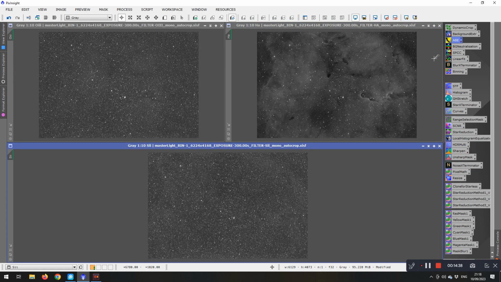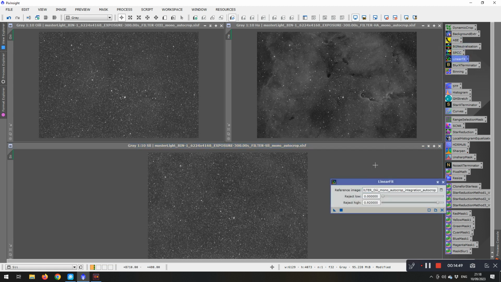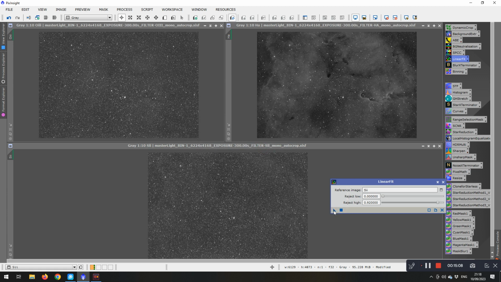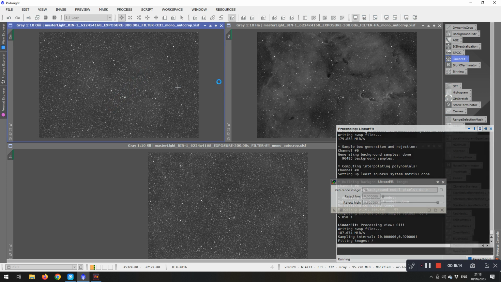Now, because these are mono images, I'm not going to use background neutralization, and I'm not going to use SPCC. I am going to use linear fit. So for linear fit, because I'm going to do an SHO, sulfur, hydrogen, oxygen image, I'm going to linear fit to the sulfur image, so that becomes my reference image, and then I run the process on the oxygen and the hydrogen.